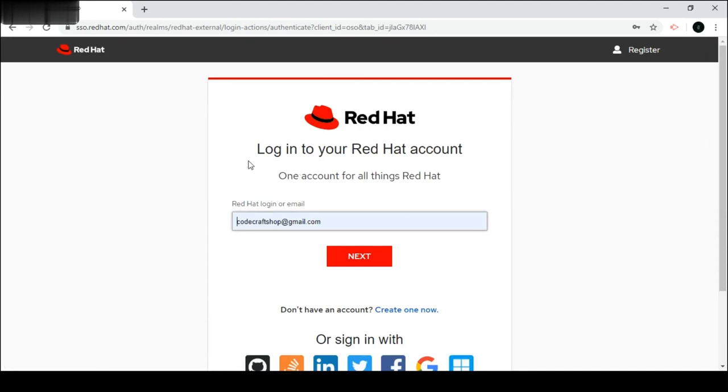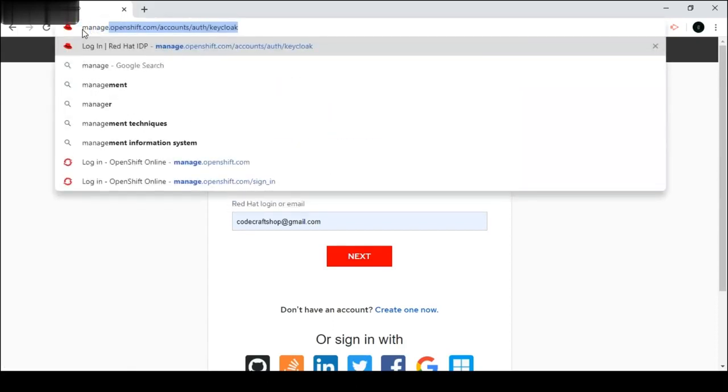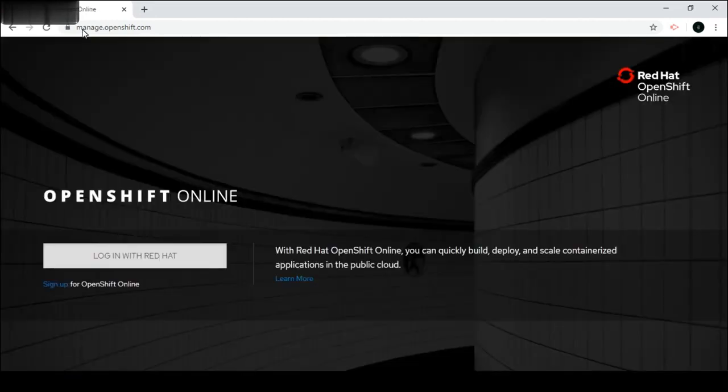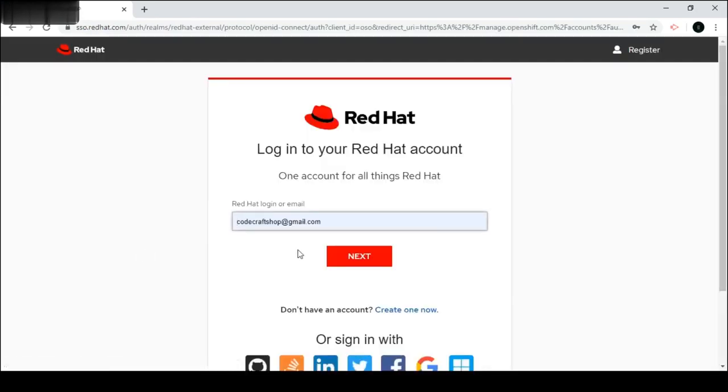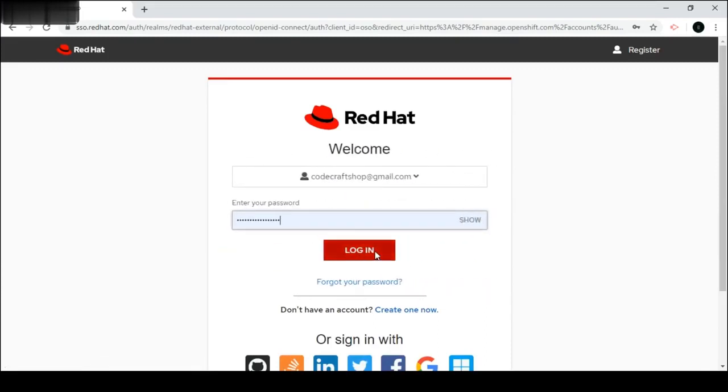So you can log into your account using this URL. It is the same URL which you get when you click on the sign up for free button. Since I already have the Red Hat account, I'm logging in with the credentials which I created earlier. This is my username, and I have entered my password, so I am logging in with those credentials.